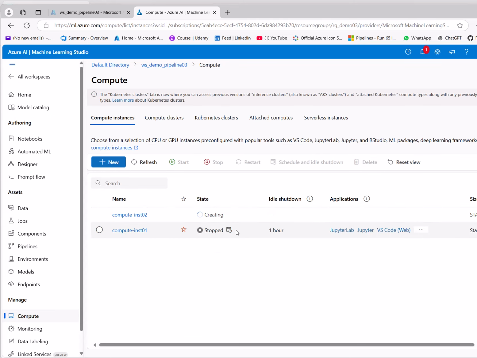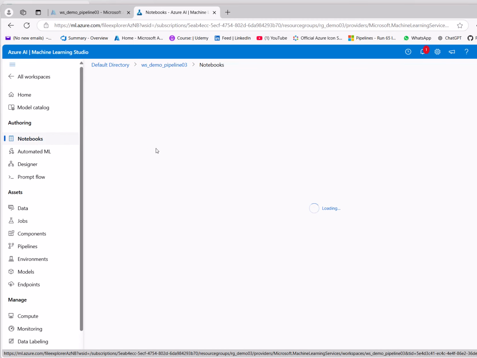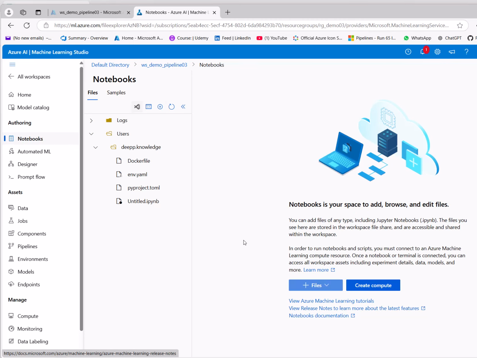You can see here, this will take a few minutes until the compute is created. I mean, preparing this compute for you. And the second point is, where should I use this compute? As you can see here, if you go to notebooks, you also have a terminal or files. But if there is no compute, you will find here a create compute button.